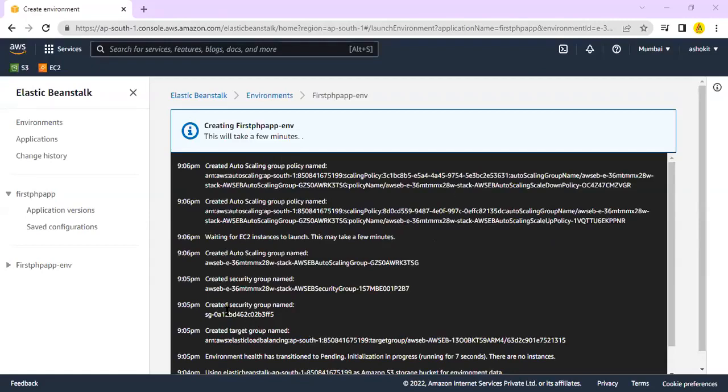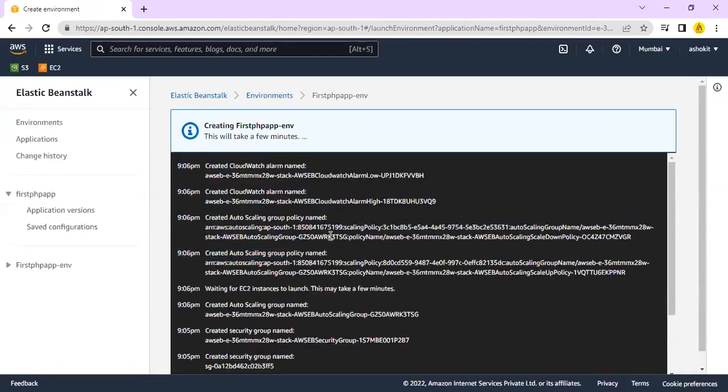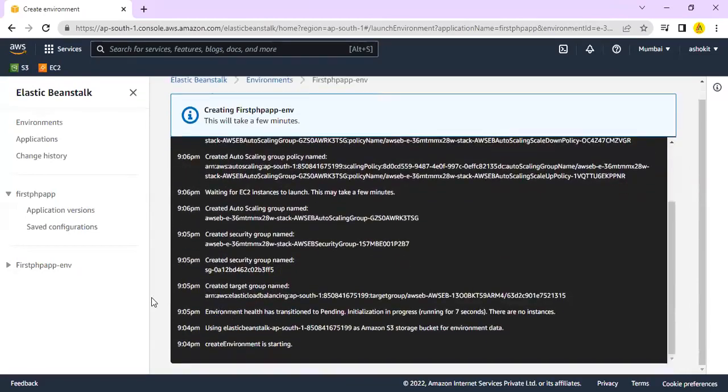Now, can you see after the security group is created, what is this? Auto scaling group is created or not? EC2 instance is launched or not? Waiting for EC2 to launch. Who is creating the EC2 machine now? Beanstalk.